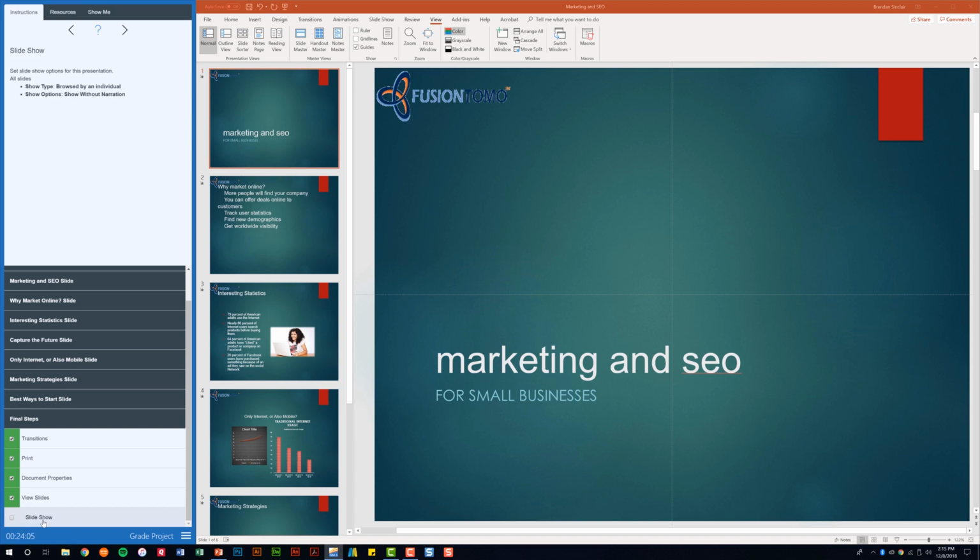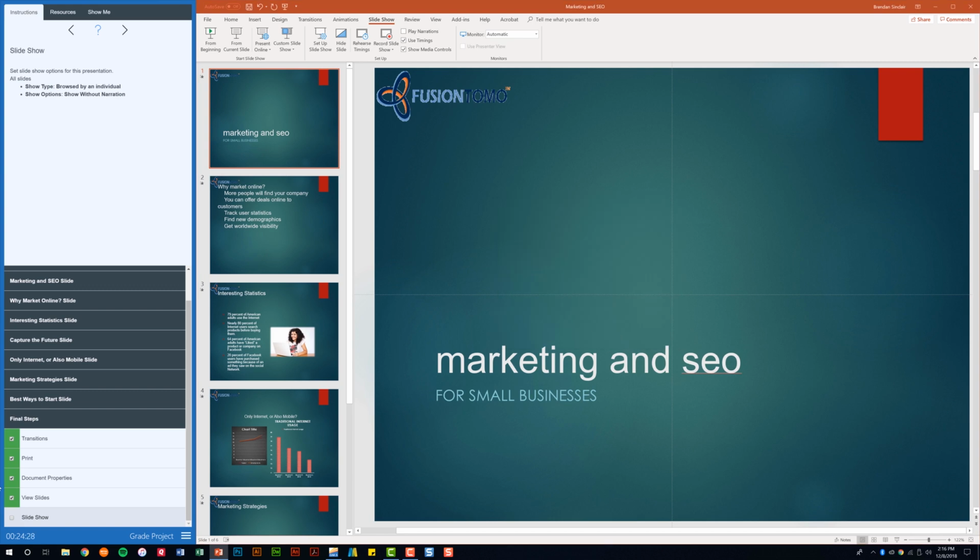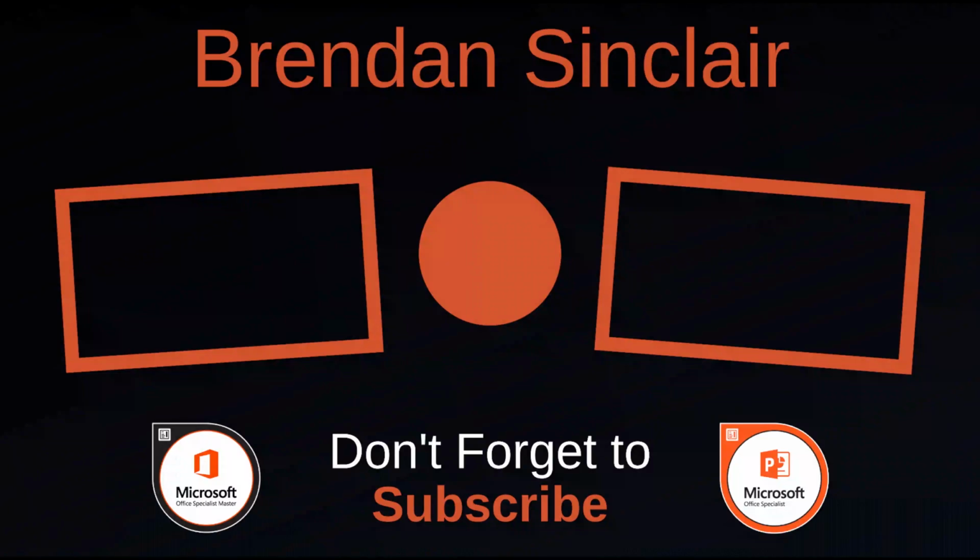This task wants us to go ahead and set up some slideshow options. So what we want to do is go to the Slideshows tab at the top. We want to select Set Up Slideshow. In the show type, we'll select Browse by an individual. And in our show options, we're going to select Show Without Narration. And we'll click OK. And we'll check that we completed that task.